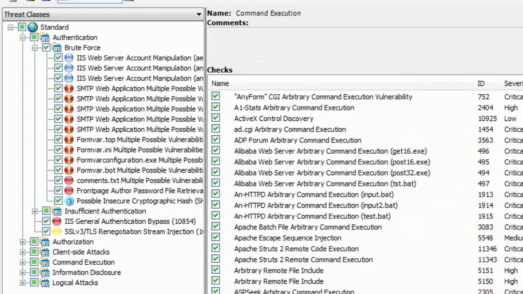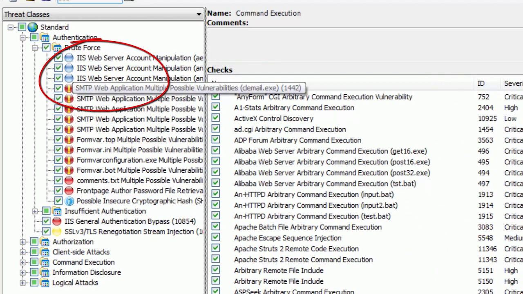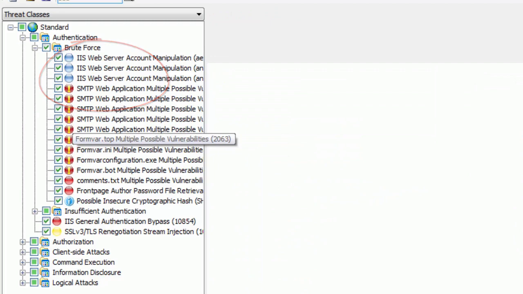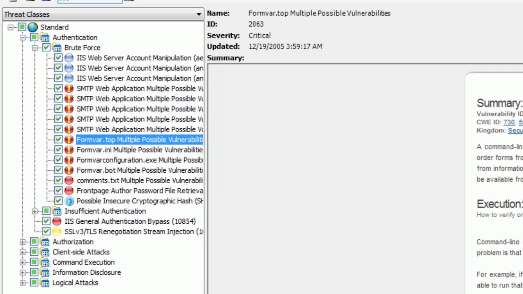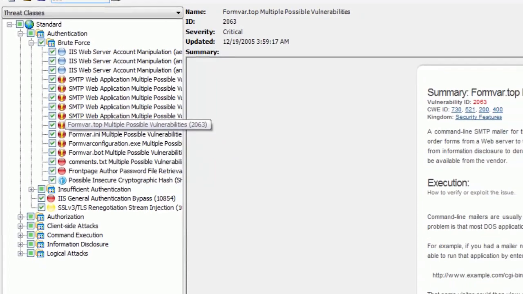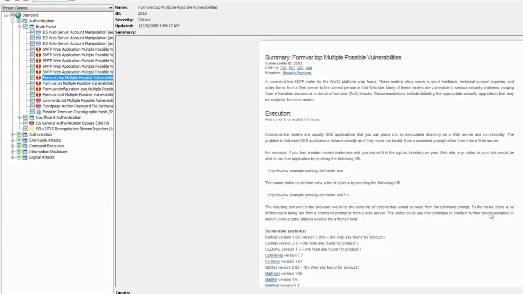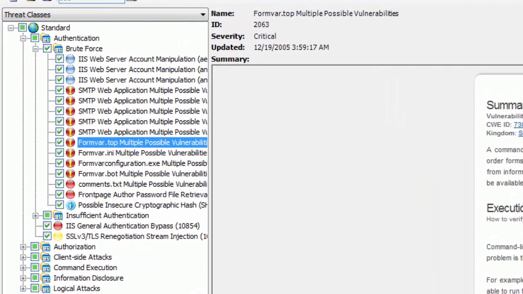Okay, in authentication, you can see that we have brute force attacks, and here is what I was describing before. You can see that we have IIS web server, we have SMTP web applications, we have in this case different email servers. When you click on any of those, you can see the description, you can see links, you can see how it works, all the details about that specific vulnerability. But in this case, like for example, it is like multiple mail servers. So if you don't have these mail servers, it doesn't make any sense for you to enable it. The way you disable it is just by unchecking those different boxes, as you can see here.